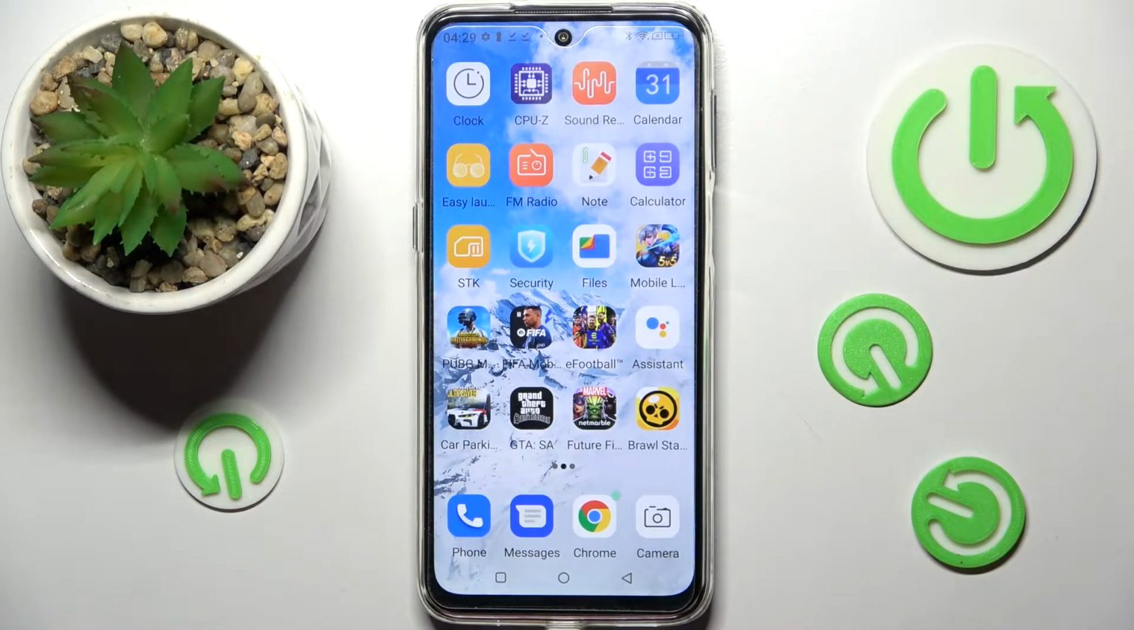Hi! In front of me is ULEFONE Note 13P, and today I would like to show you how you can change default apps on this device.